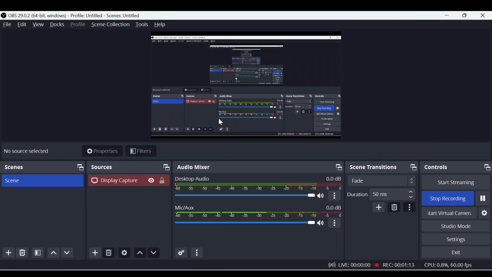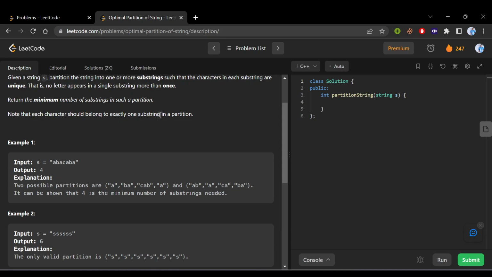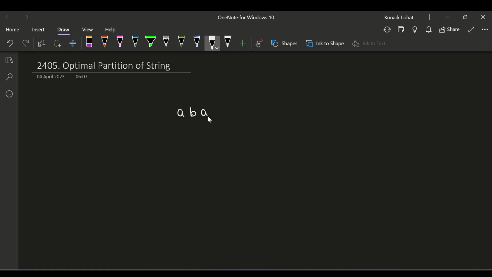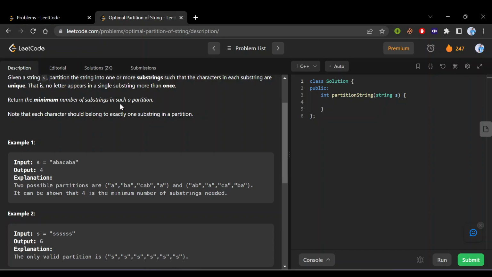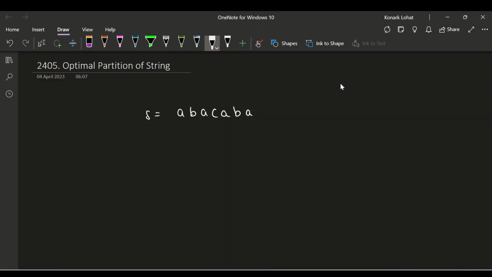So what this problem is saying, for example, we are given this string that is A, B, A, B, A, C, A, B, A, right? Now we need to partition it in such a way that we have the minimum number of substrings, and those substrings have a condition that there should not be any repeating character. So for example, if I partition it in such a way that A is fine, right? B is fine. So this is one partition, A and B, and then this whole string.